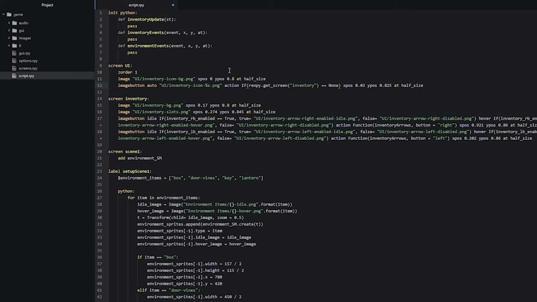So as long as this inventory screen is not showing, then we're going to say true is equal to show inventory, like so. But now if this inventory screen is showing, then we're going to say false is equal to hide and then inventory, like so.